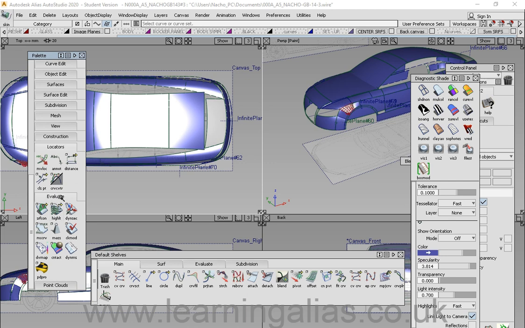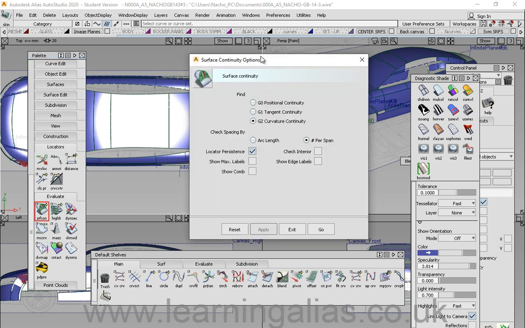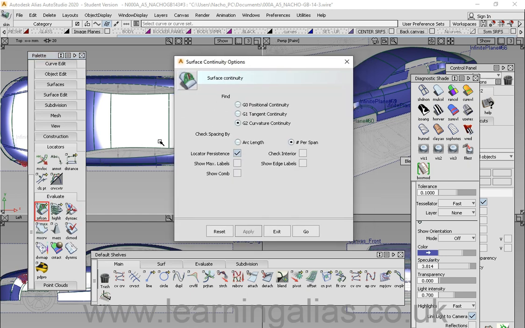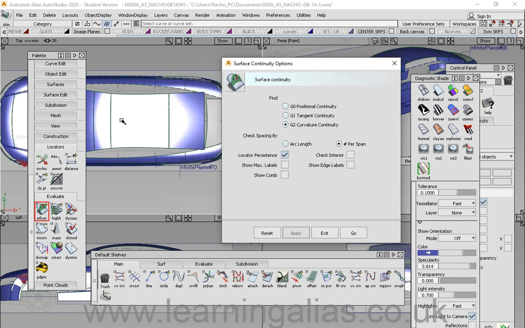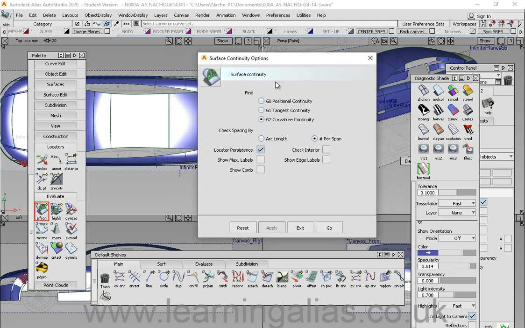In the evaluate panel, we have this very useful and very often used tool: the continuity evaluation between surfaces. We can choose to calculate G0 positional continuity, G1 tangency continuity, or G2 curvature continuity between our surfaces, and ask the program to tell us if we're reaching those continuities.